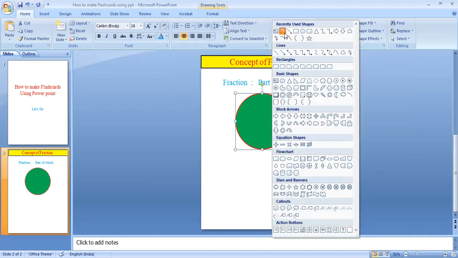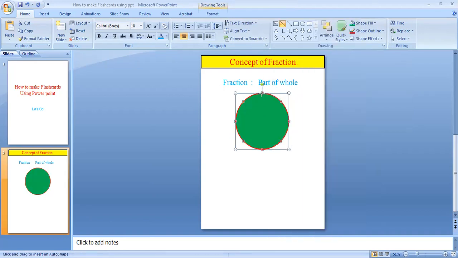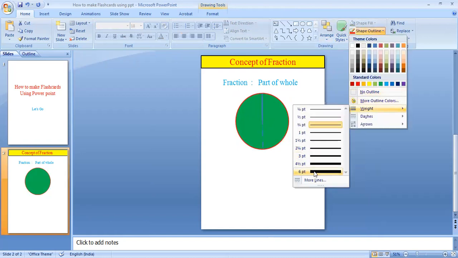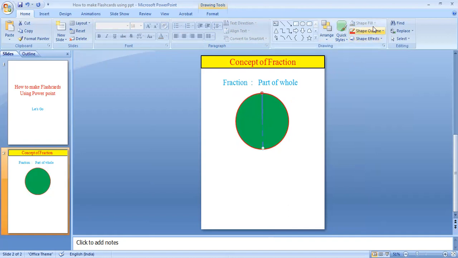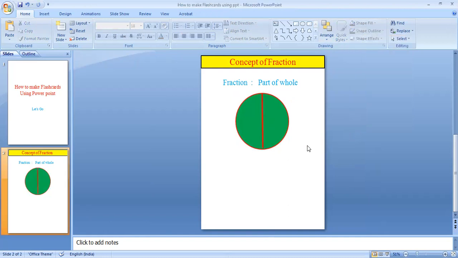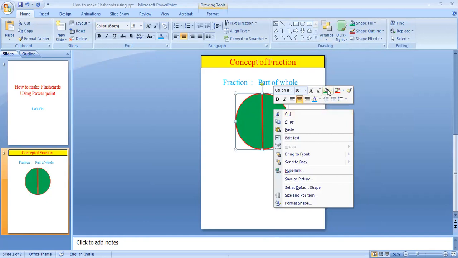Here I draw the one line on that circle, so I can select them, and here I draw the one line. Now if I change the line darkness, I also select this outline, and also choose a different color. Okay. Now my circle is divided into two parts. So if I select any one, for example, I can fill this one.